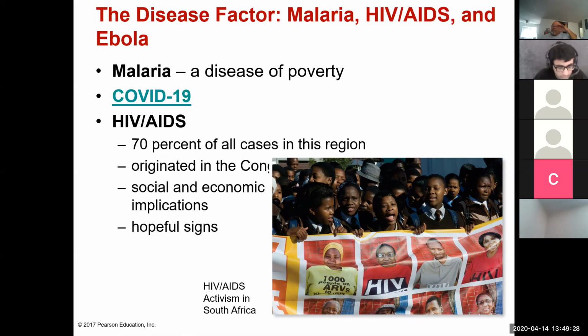We get bursts of malaria. In fact, I was reading that in some areas in Latin America there have been outbursts of malaria. HIV, I'll get to COVID-19 in a second here, but HIV is another one. Particularly in South Africa, we had a lot of issues with HIV/AIDS. A lot of the HIV cases were happening in this region.